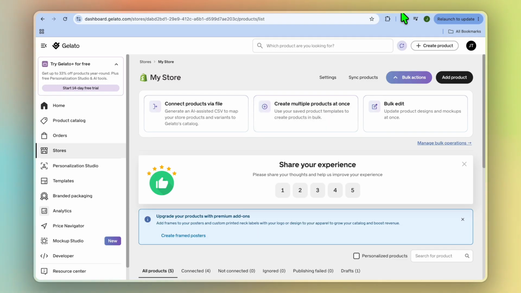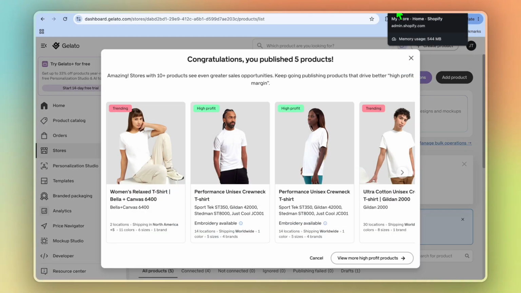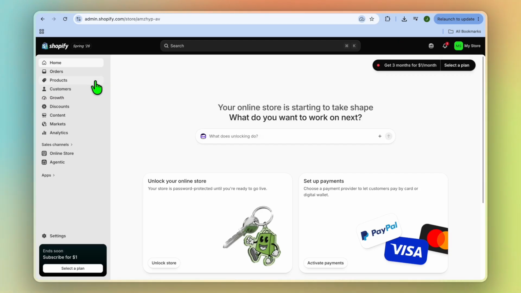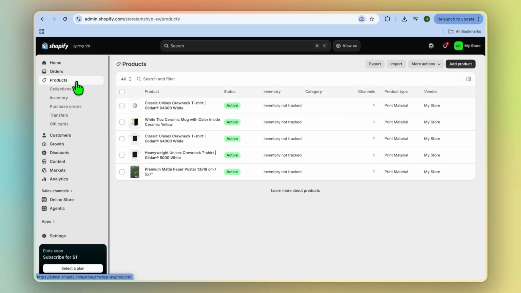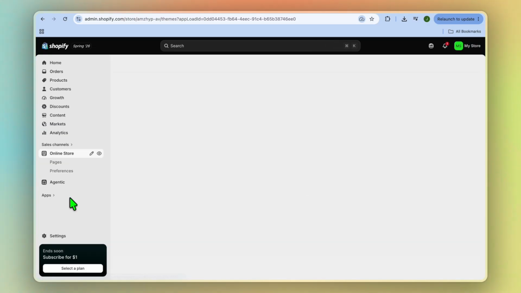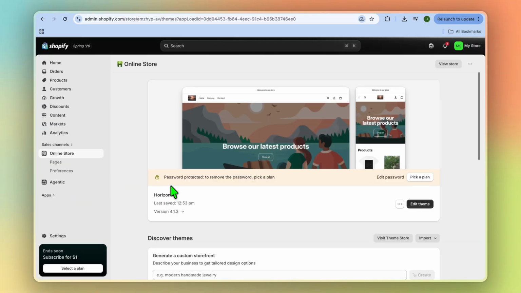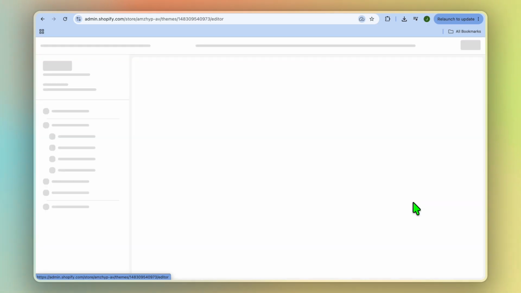Now if we were to go back onto our Shopify store, so let's do that real quick and go over to the left hand menu option and select products. From there you can see the t-shirt has been added right here. So now that the t-shirt has been added, you can customize your Shopify store further. So you could select online store from the left hand menu option. Then from there you could select edit theme.